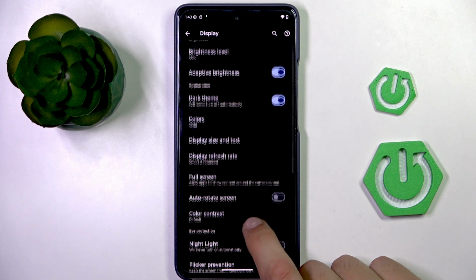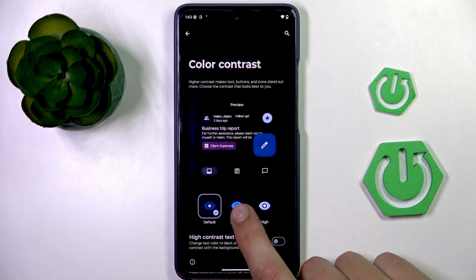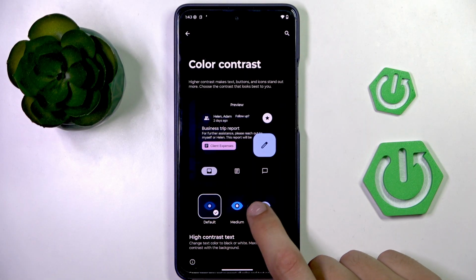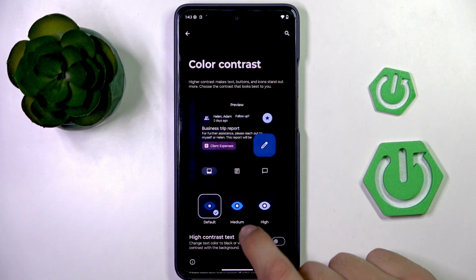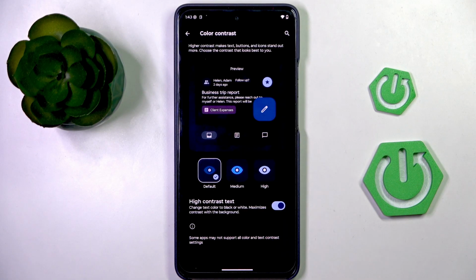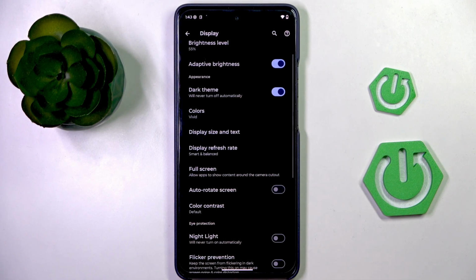Another thing you can do is, of course, change color contrast settings. This might help if you have problems with eyesight. Turn on high contrast text too in this place.